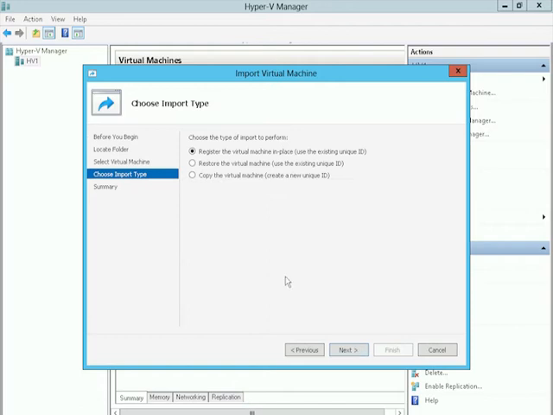The first option is to register the virtual machine in place. That means it's going to leave the virtual machine configuration files, hard drives, and snapshots where they are. It's not going to move them, and it's just going to register that virtual machine with this Hyper-V server. So the virtual machine will stay where it is. This is going to be by far the fastest option here, because it's just going to add it into this Hyper-V Manager. Of course, it says it's going to use the existing unique ID. However, this virtual machine was just exported from this Hyper-V host, so there could be a conflict here.